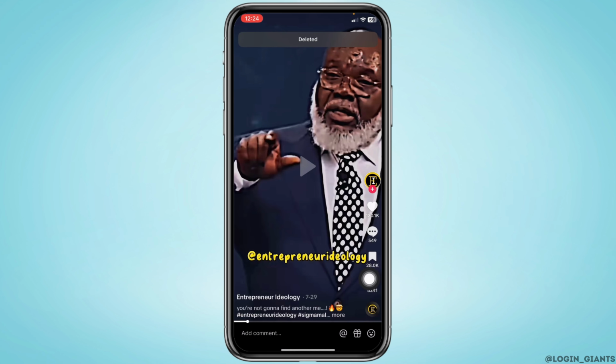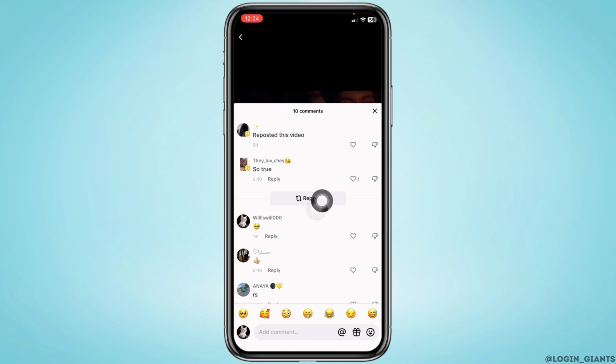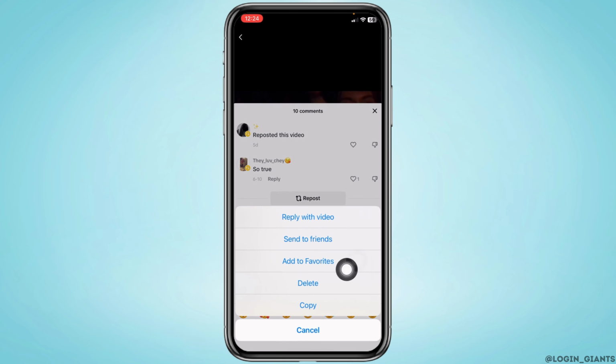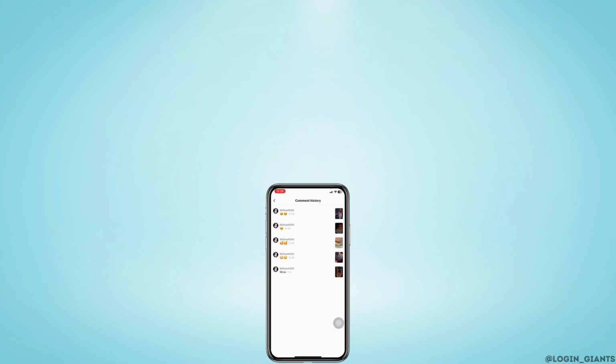Likewise, go back and do the same for other comments as well. Open it. Long press on the comment. Select the option delete. Right now within TikTok, there is no such option to delete all the comments at once, but you can just open each of these manually and delete it. So this is how you can delete comment history on TikTok.